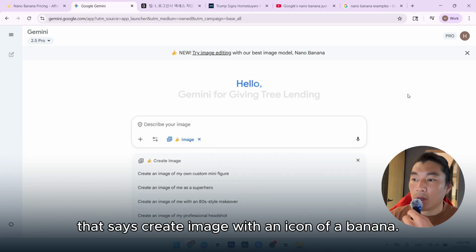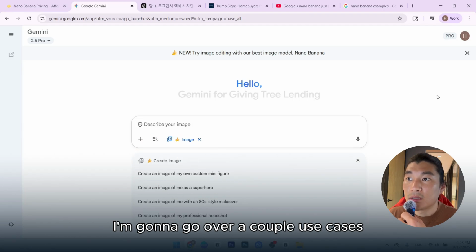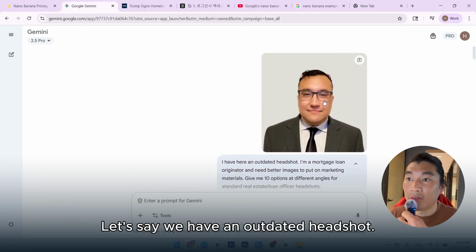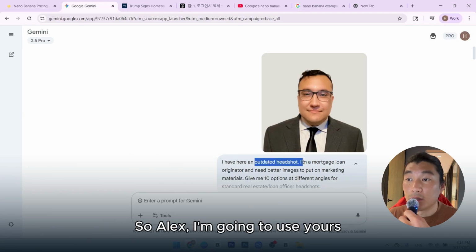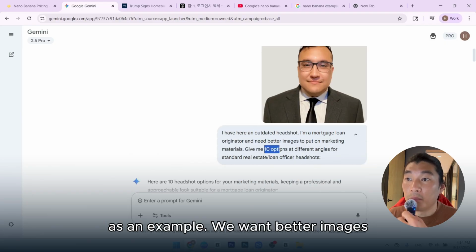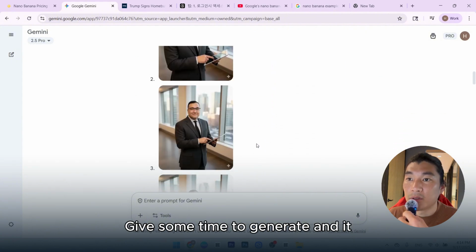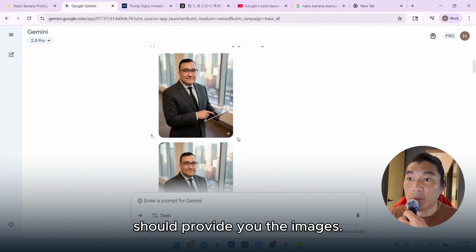of a banana. I'm going to go over a couple use cases where this application could be useful for loan officers. Let's say we have an outdated headshot. So Alex, I'm going to use yours as an example. We want better images and let's ask for 10 different options. Give it some time to generate and it should provide you the images.